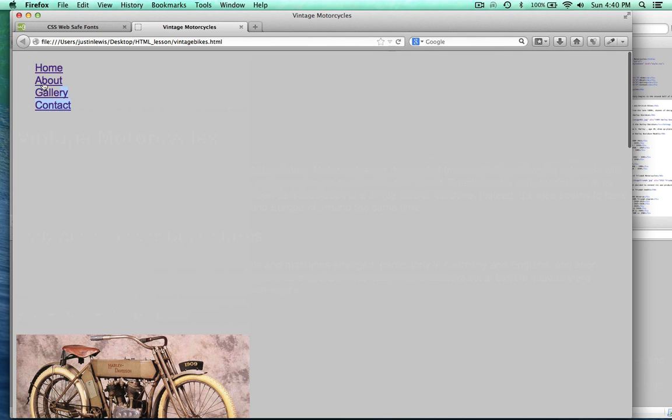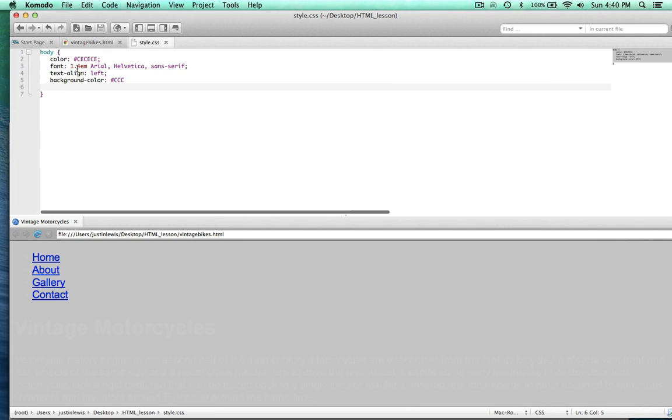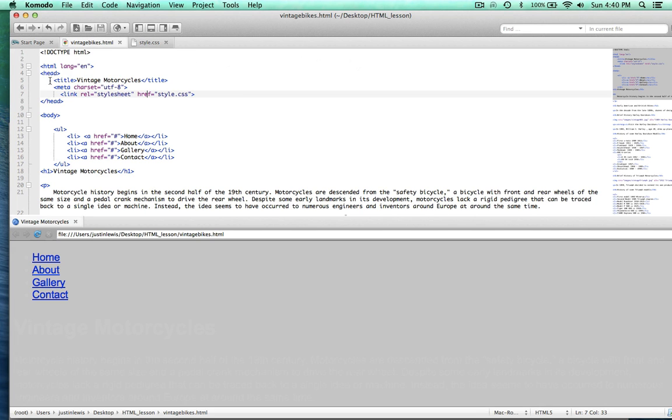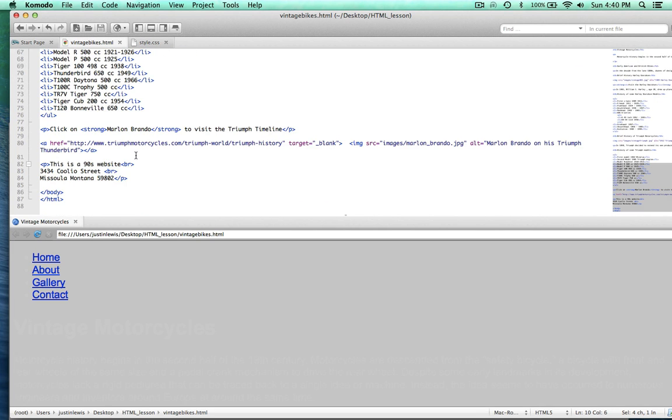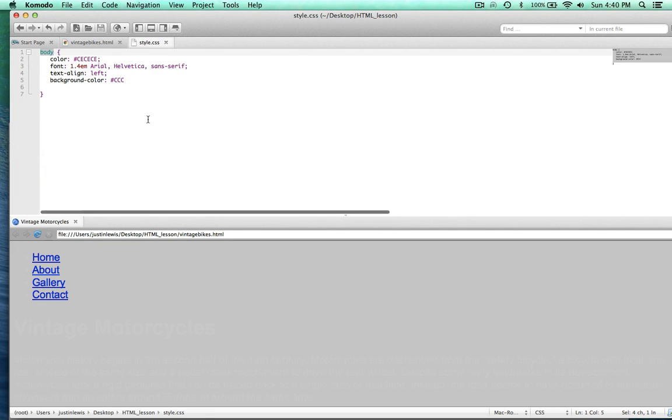And as you can see, the text got larger, right? And that was that 1.4M right here, okay? So this body right here is styling everything within the body tags, okay? So that's what you do, is you use a selector to target a specific HTML element, and then you add style to it. Okay, easy enough.